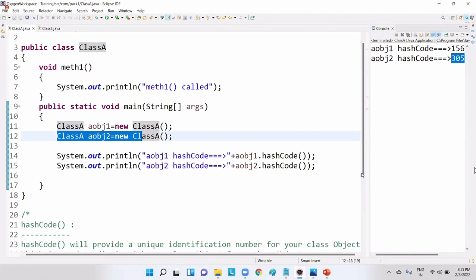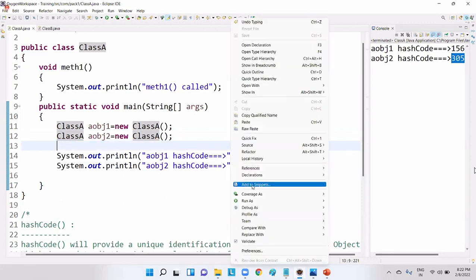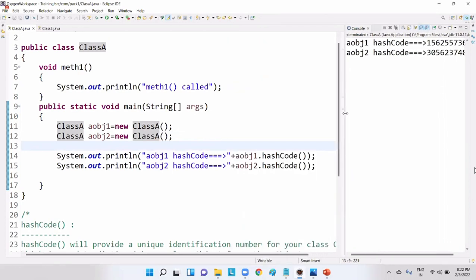Hash code is a predefined method. If you are trying to run our program one more time, you will be getting the same number. You will not be getting a different number. One more time I am saying to you, guys, this hash code method is a predefined method. The code for the predefined method will be provided by Sun Microsystems.